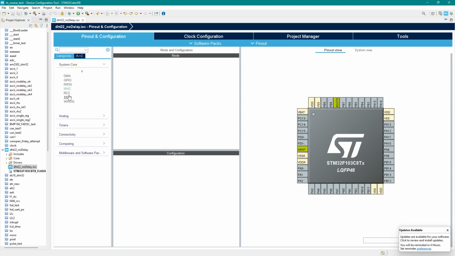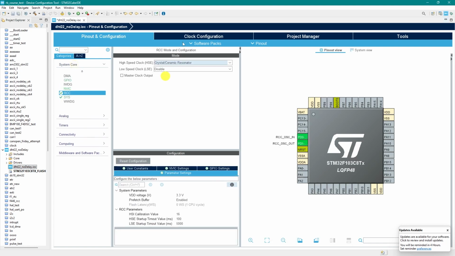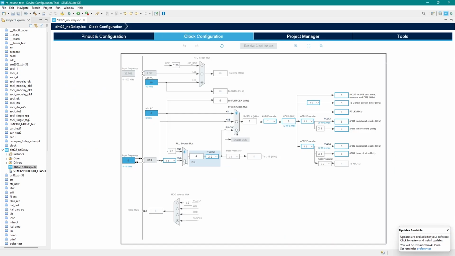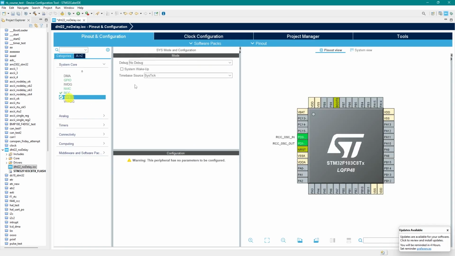In system, go to RCC, choose crystal ceramic resonator, go to clock configuration, choose HSE multiplied by 9, choose PLLCLK and divide this by 2. Go to pinout and configuration, and from system choose serial wire. This is the basic setting requirements for every project, and we don't need to do anything else.